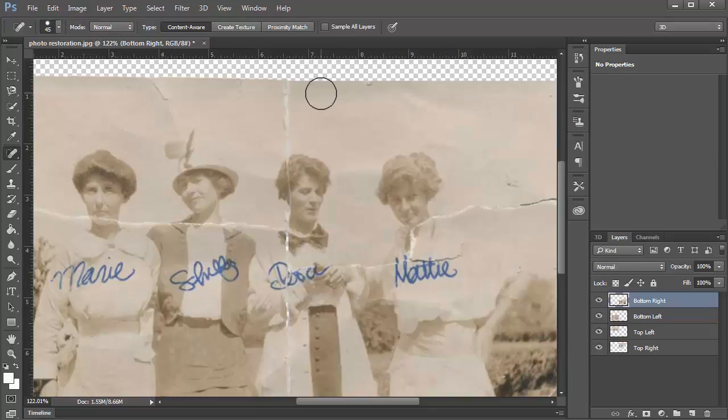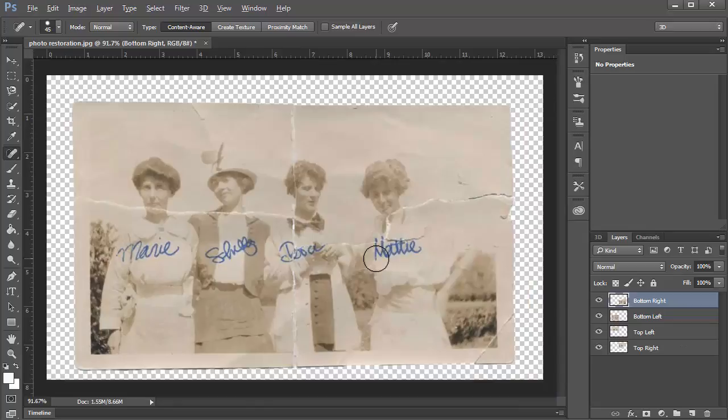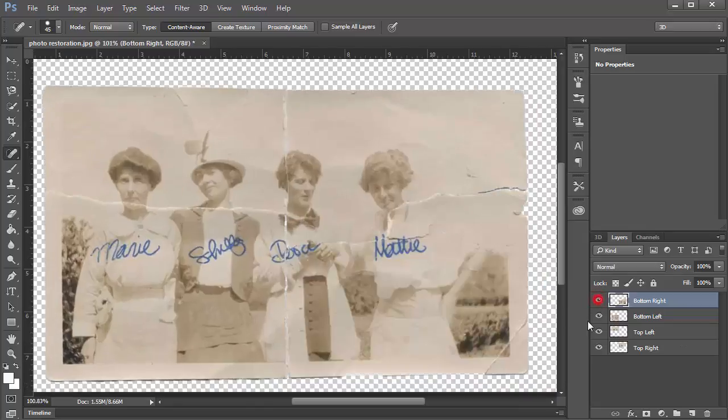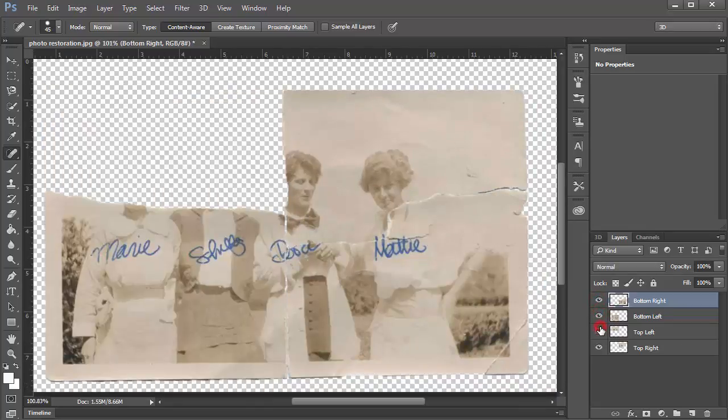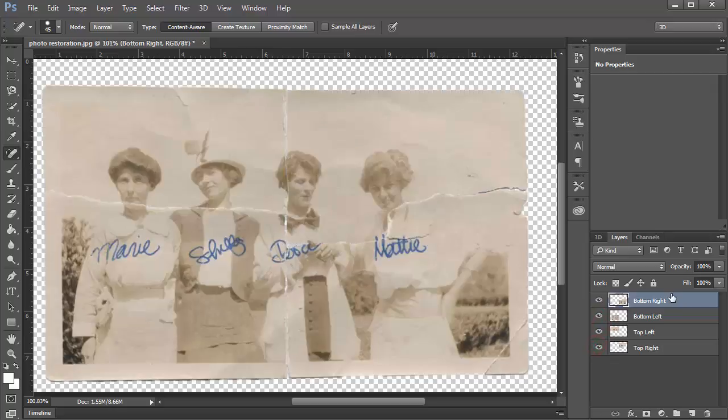Now there's 2 ways to solve this. One is to just choose sample all layers, and then it'll look at all of them, which is probably a better decision because I don't like merging layers. It takes away some options from you later, but I can also merge these layers. Right now they're 4 separate things, and I can un-eyeball any of them to show that, but now I can put them back together. And the way I can do that is if I hold down Control, I can select all of these layers, and then I can merge them.